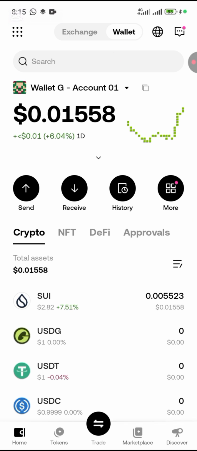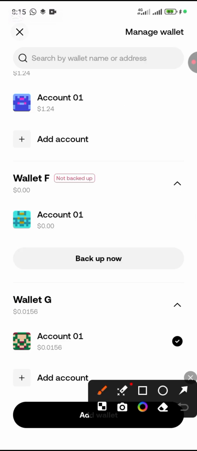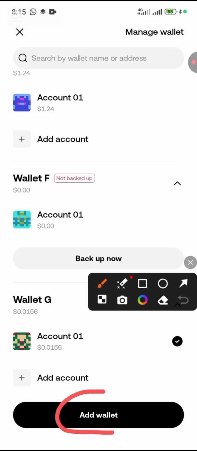So the first thing I'm going to do is for you to click on this account one. So you're going to add wallet. You click here to add wallet.